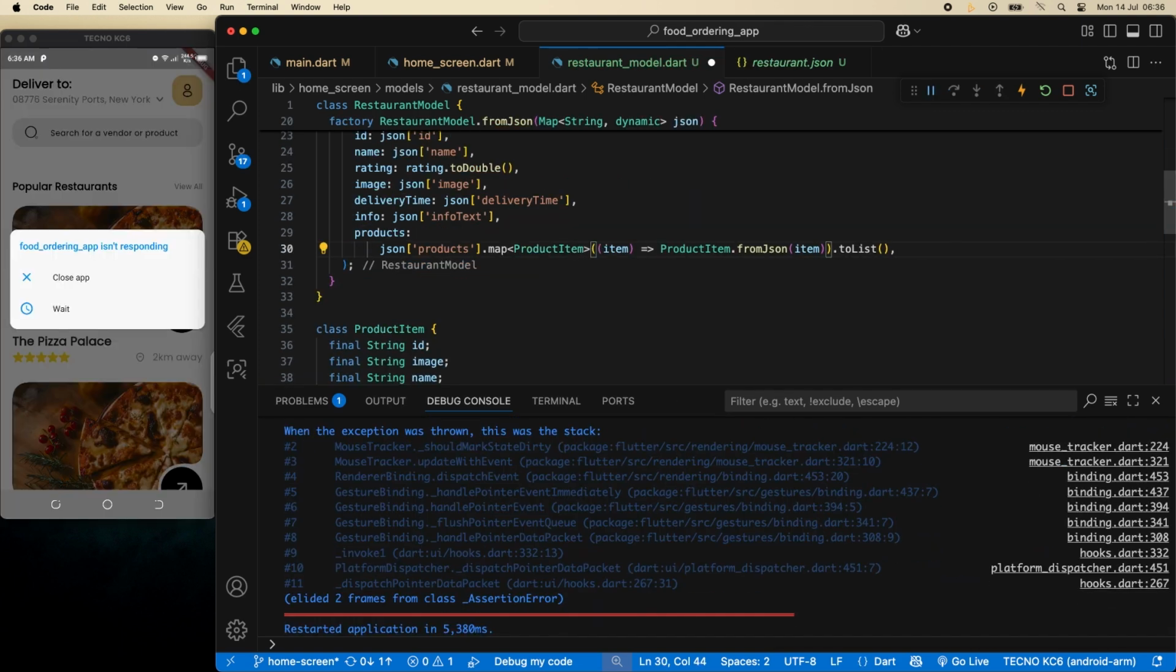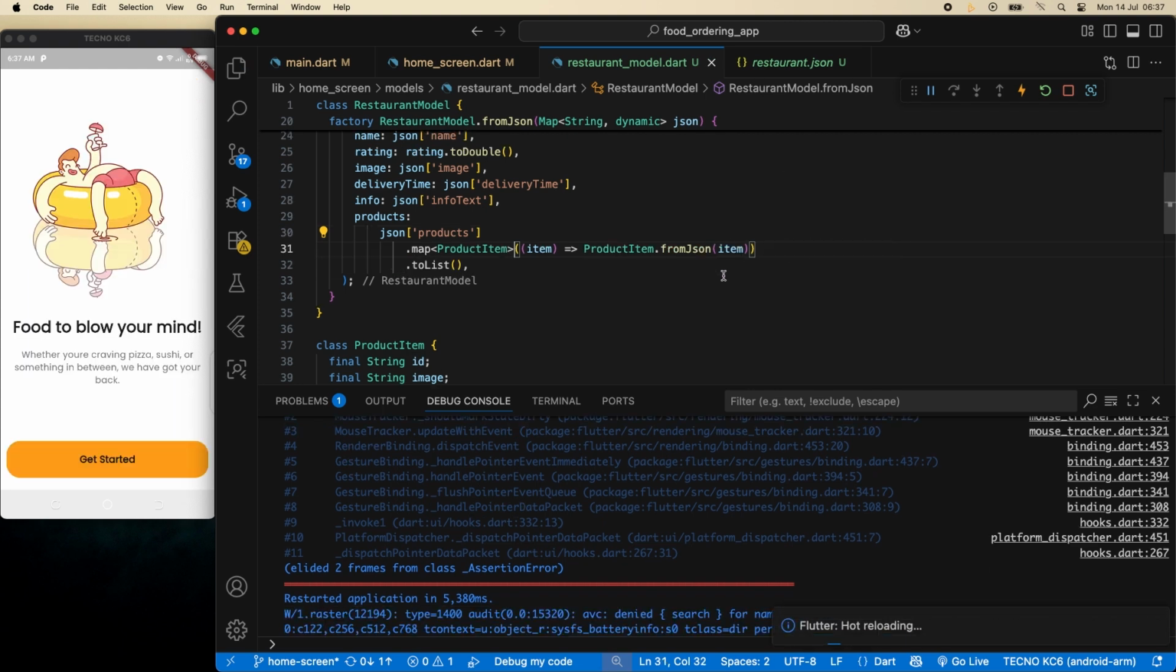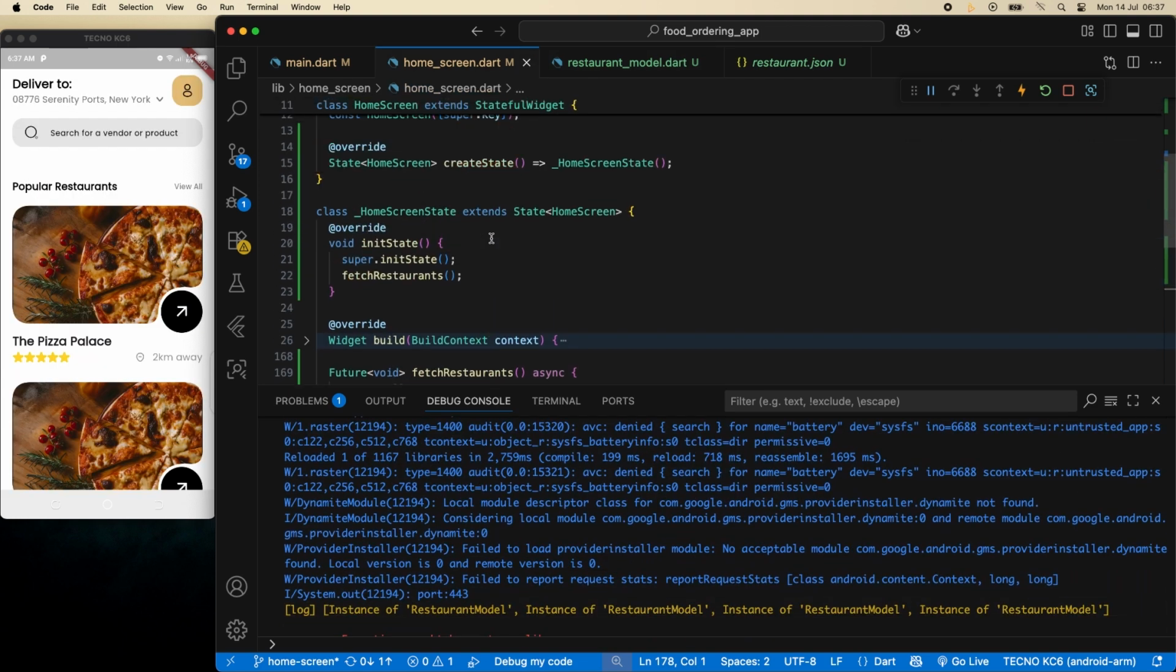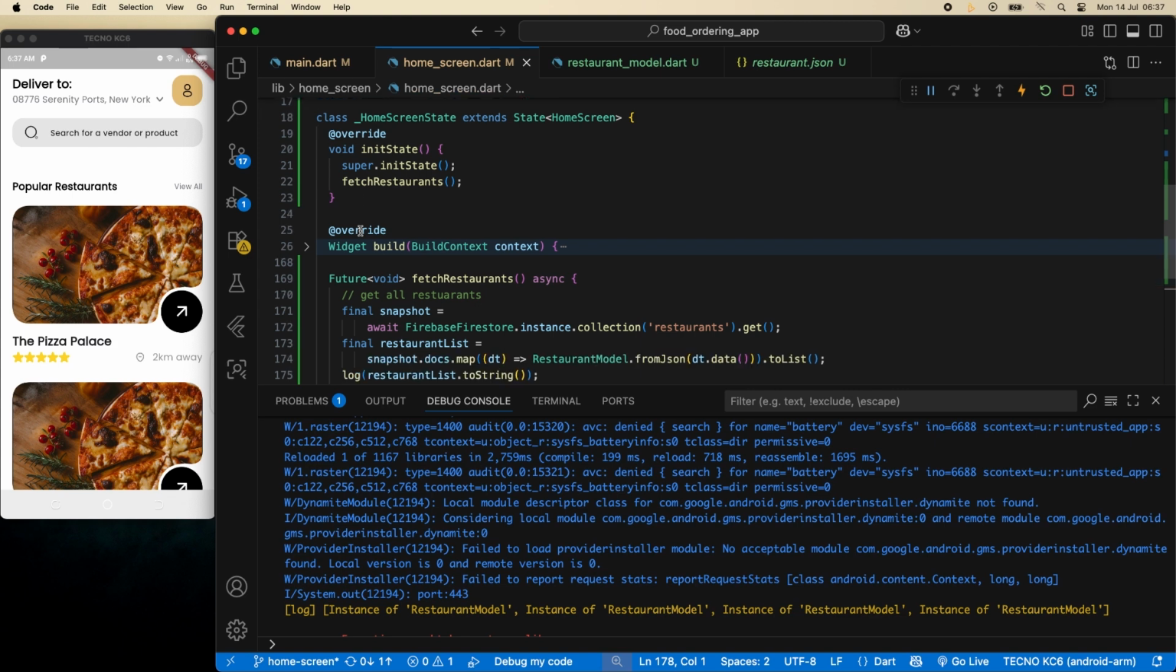Also, we'll set the type for the list of products so that we don't have any issues with typing when accessing the list of products. Once we restart the application again, we see the list of restaurant models being generated without any error.